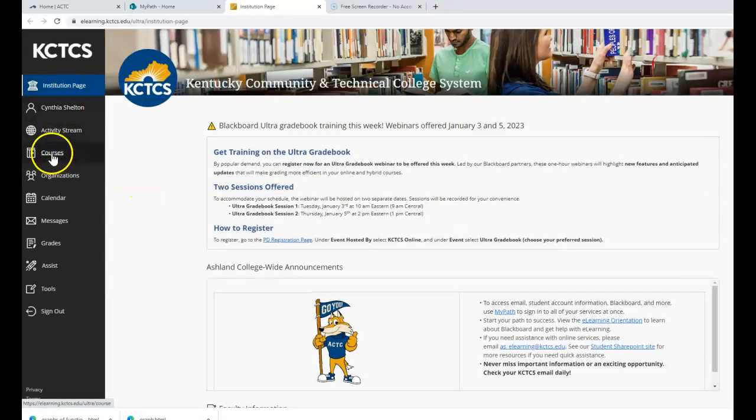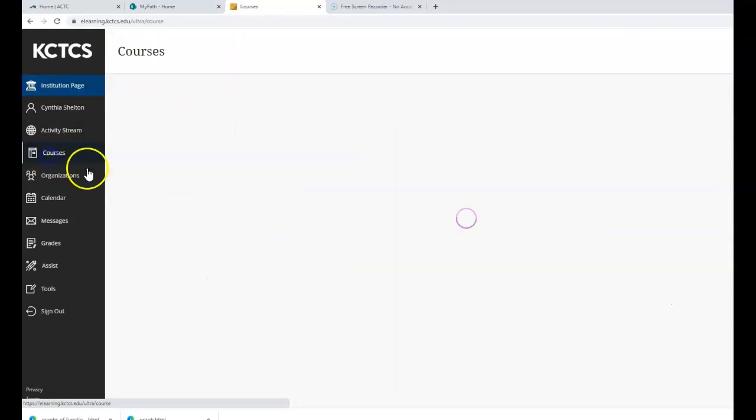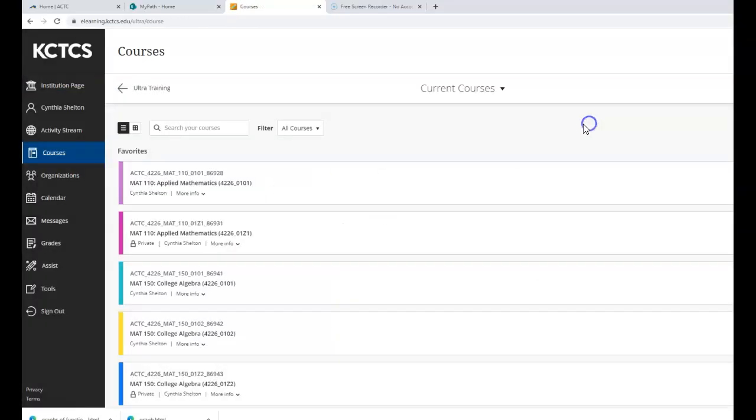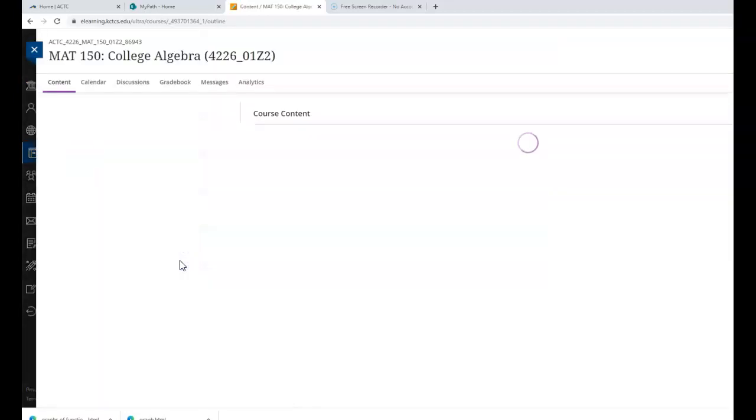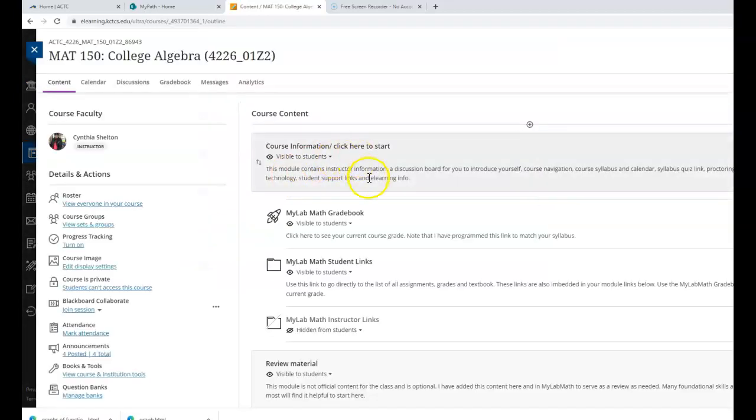And then once in that, courses, you should be able to see all of your courses in which you're enrolled. Okay, we're going to talk about your college algebra class. And this is what it should look like. So you'll also notice you could get directly here without going through the college website. You could go directly here with elearning.kctcs.edu. That will also work as a direct link should your website ever be down or something.